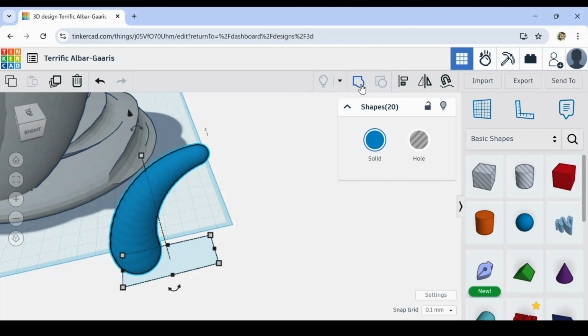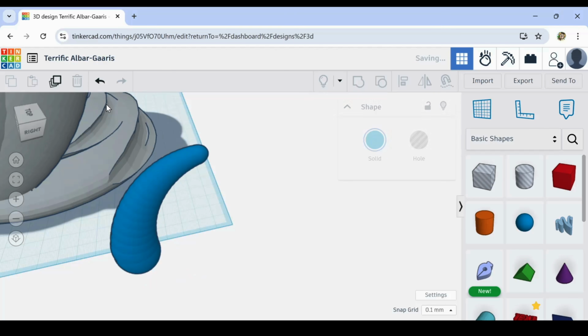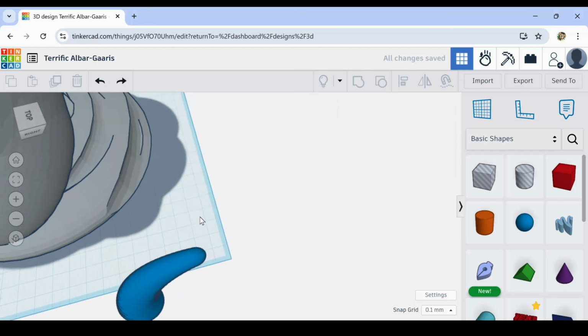So let me... Actually, I didn't need to group that. Let's actually just select this.